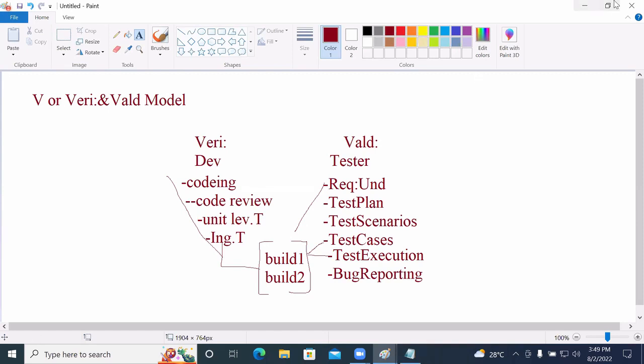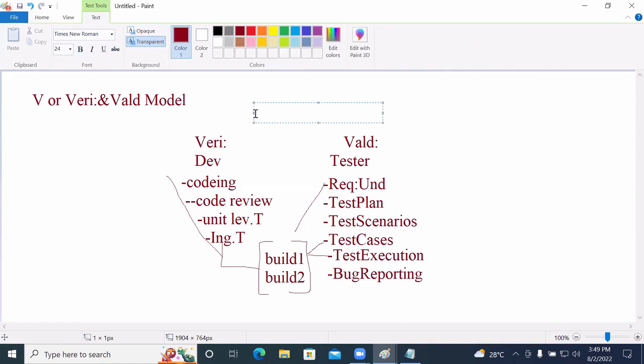What is the second advantage? Possibility of identifying the issues in starting stages. The second advantage we need to mention is the possibility of identifying the issues in starting stages.